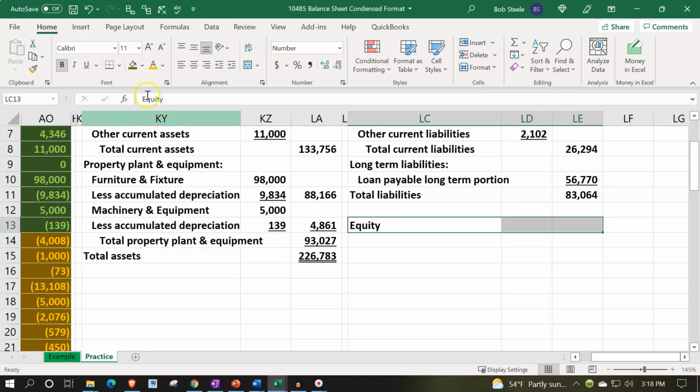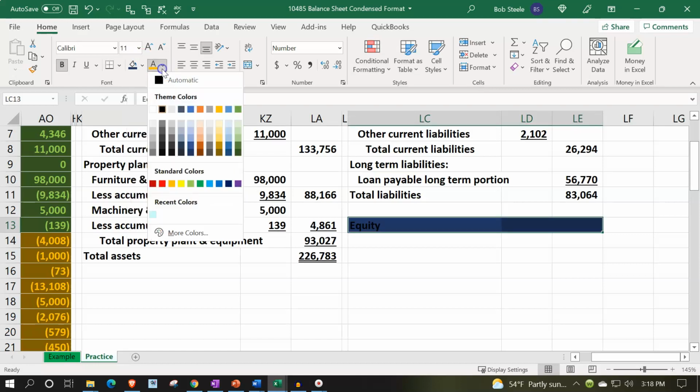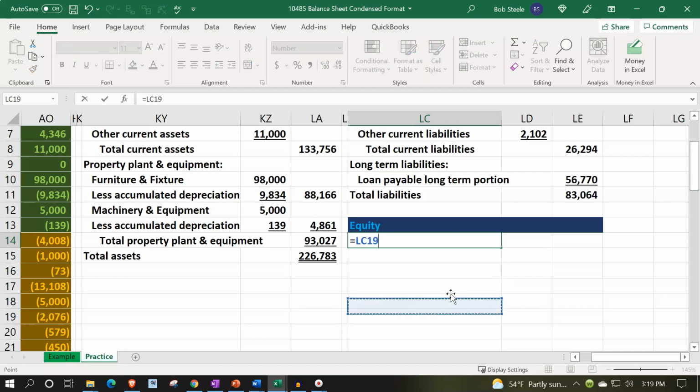So we'll make it blue. Font, and let's make it, I think it was like this one that we used, dark blue, and then the lighter blue. Wonderfully contrasting with the double blue. And this is just going to be the equity over here.